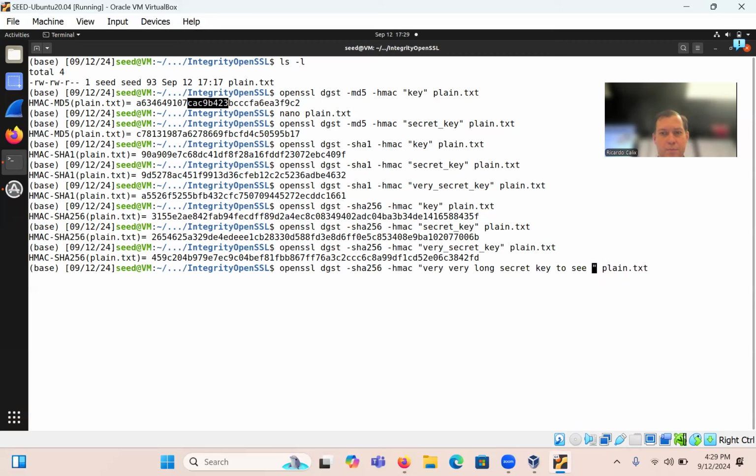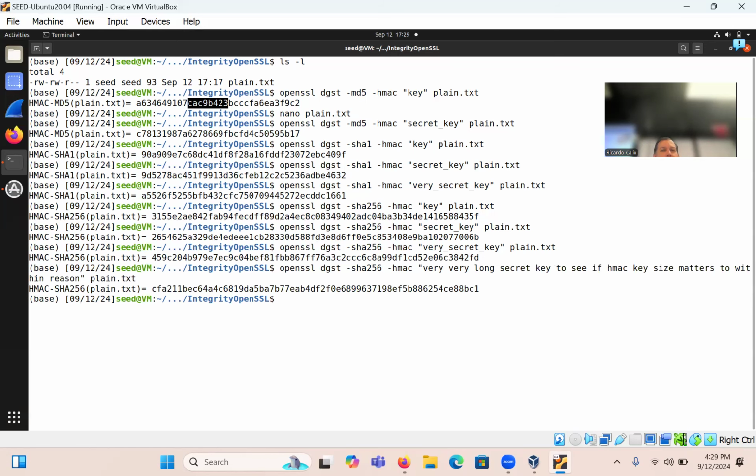To see if the HMAC key matters, to within reason. It's a very logical brain there. All right, so let's try that one. And as you can see, same size, right? So these are things that you can be aware of with your algorithms as you're playing with them.